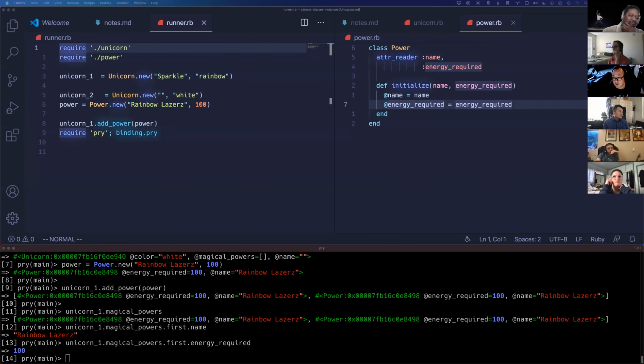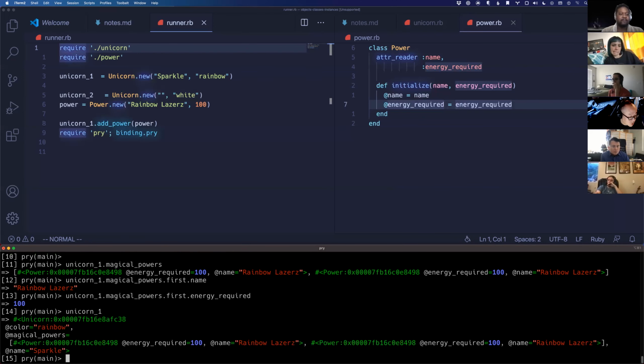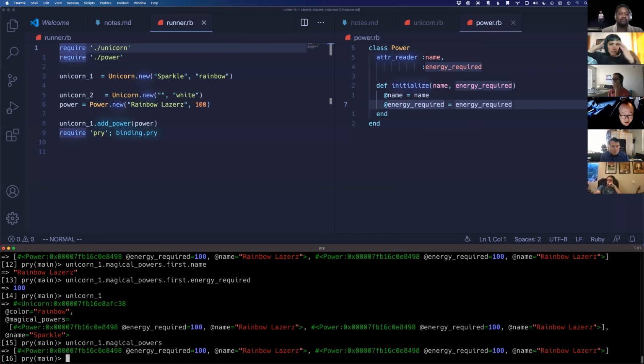Dougie? Sorry, I was trying to catch up. How did we get to the point where we could chain unicorn1 magical powers and it registers from the power class? Yeah, so let's dig into this. We have unicorn1. Unicorn1 returns us the unicorn object. And so we can call the magical powers method on this unicorn object. Magical powers is this array of powers, and evidently I've added it twice. That's fine.